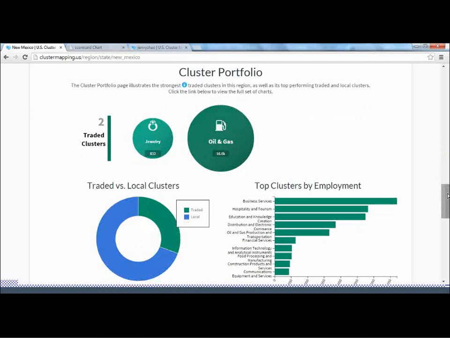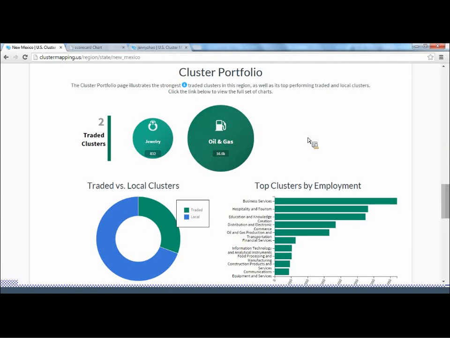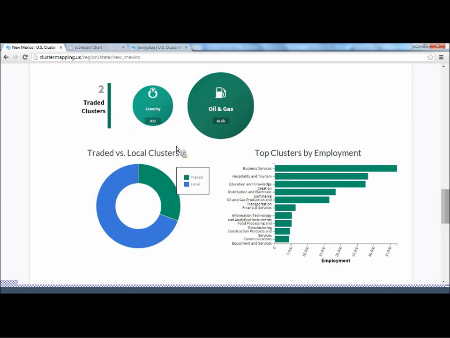So if we go back to the summary tab for New Mexico, as we continue to scroll down, the cluster portfolio section will be summarized. So as you can see here, what this section does is highlights the strongest traded clusters, which I'll go into what that means in a second, for the given region. It also breaks down the employment of traded versus local clusters, as well as the top clusters by employment on the right side. This just gives you a quick snapshot of what's going on in that region and allows you to get in a little bit further as well.